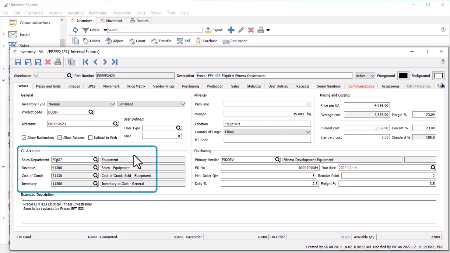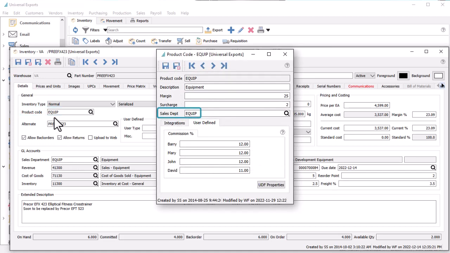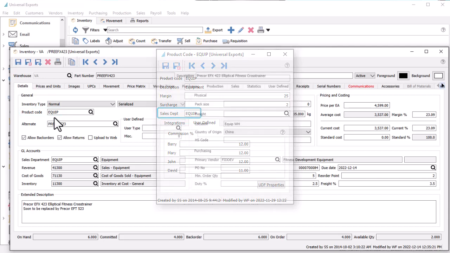The collection of general ledger accounts used when selling or purchasing this item are assigned from the associated sales department code. If you don't set a sales department, then these accounts come from those configured in Company Settings Special Accounts. This code can be set specifically for this item, or also linked from the product group code to ensure accounting is done consistently for all items that belong to this group.